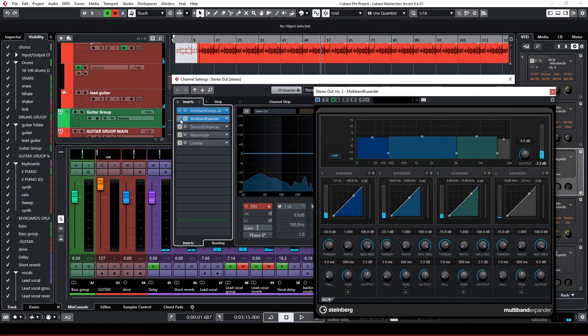I think you guys can feel the difference, that the moment the expander comes in, it expands the whole stereo field of the music. It makes the music wide in your ears. So you can repeat the video and just listen to it.